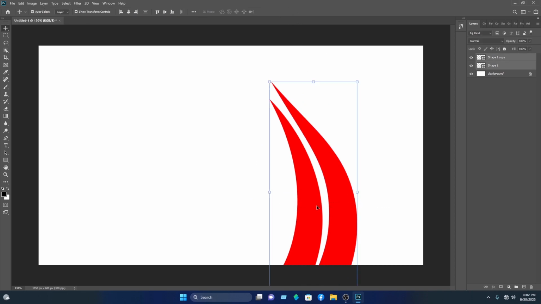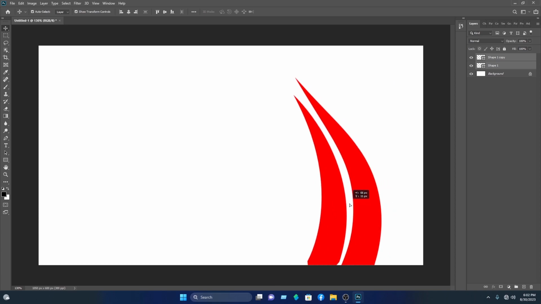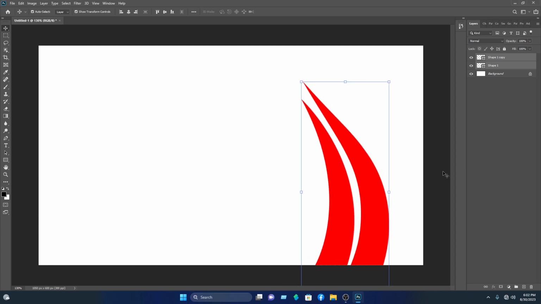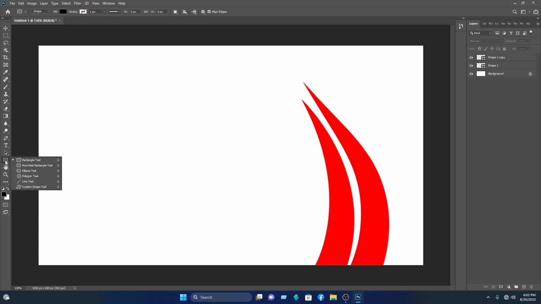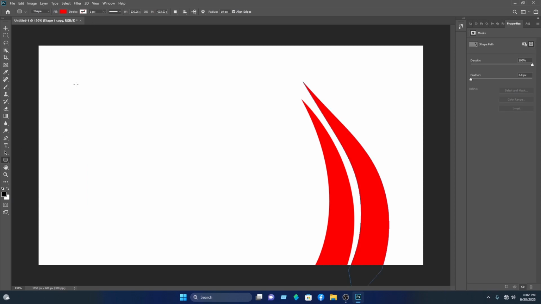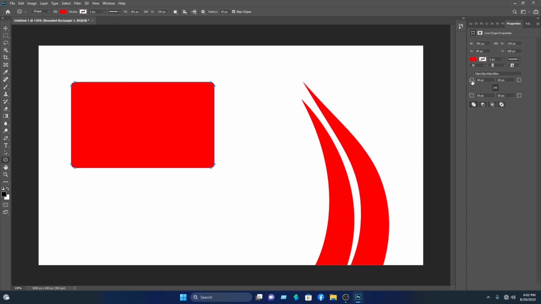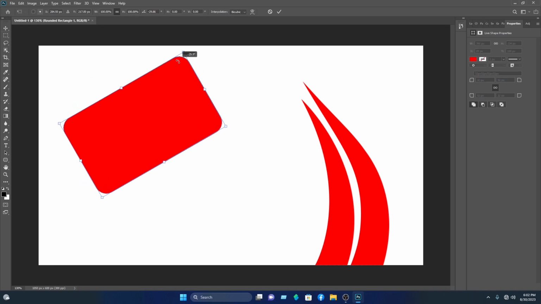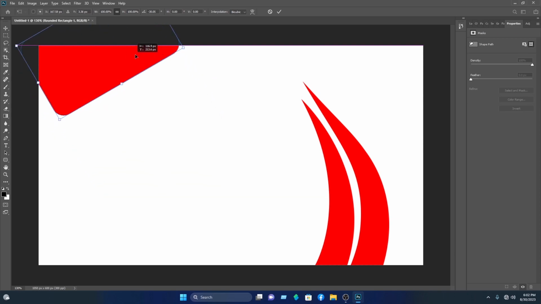Now we have to select these layers, then we have to drag and drop these layers in here. Then I have to select the shape tool, then I have to right click on it, then I have to select the rounded rectangle tool from here. Then I have to draw this shape in here. After that, we have to increase the pixels from here. Then I have to select this, then I have to rotate this shape. Then I have to drag and drop the shape in here.